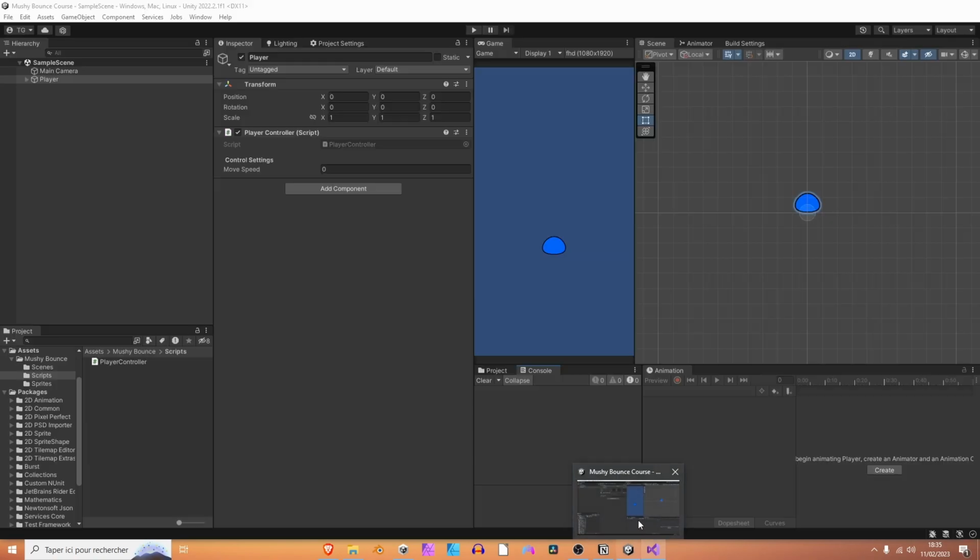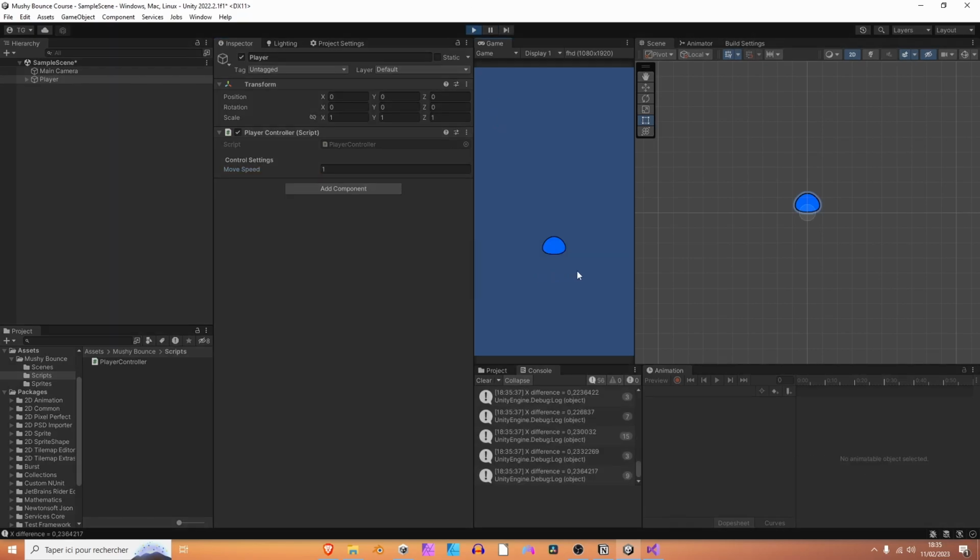Nice. So I'm going to go back to Unity. Okay, perfect. I think I'm going to make it 1 for now. Hit play. Okay, so now if I move, I can see that the X difference is much lower than previously. Nice, but I think it should be a bit higher.